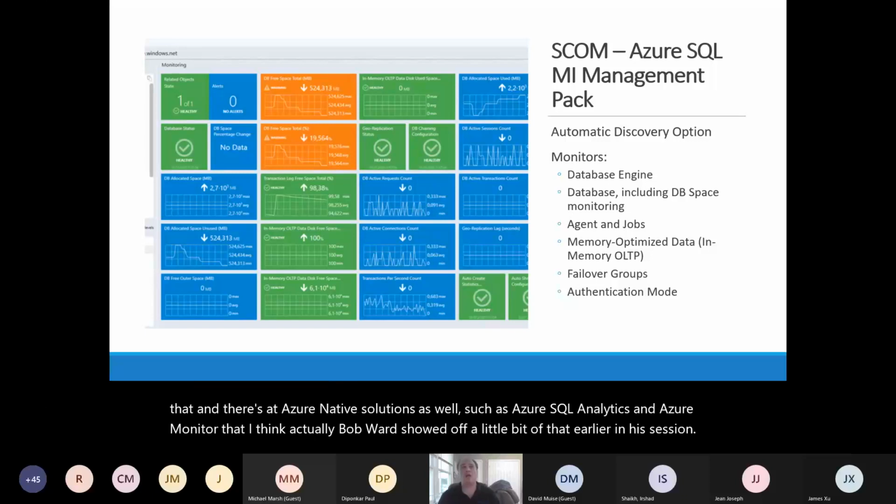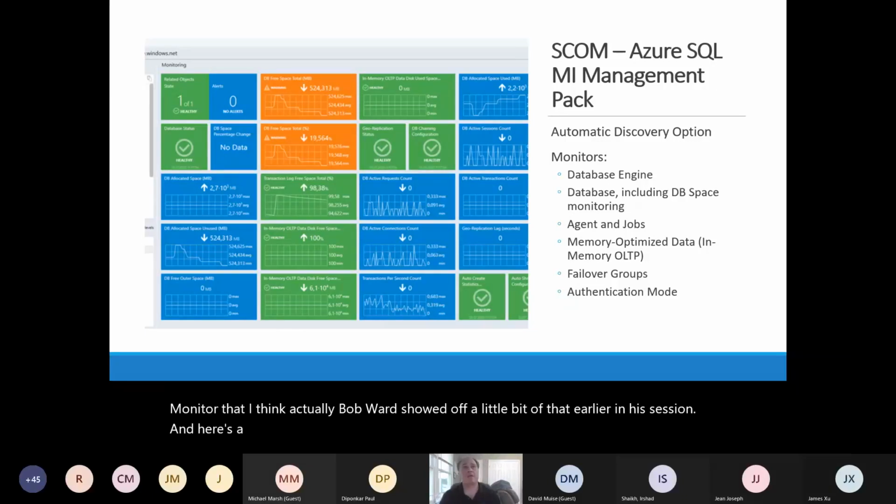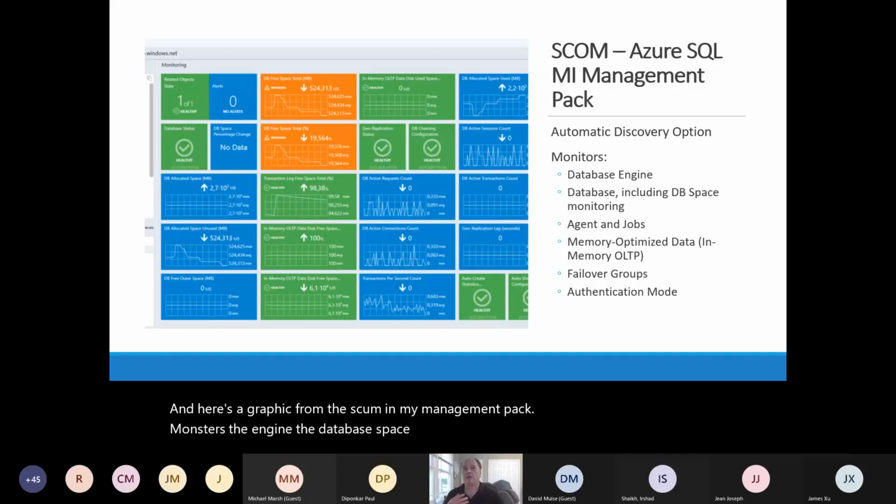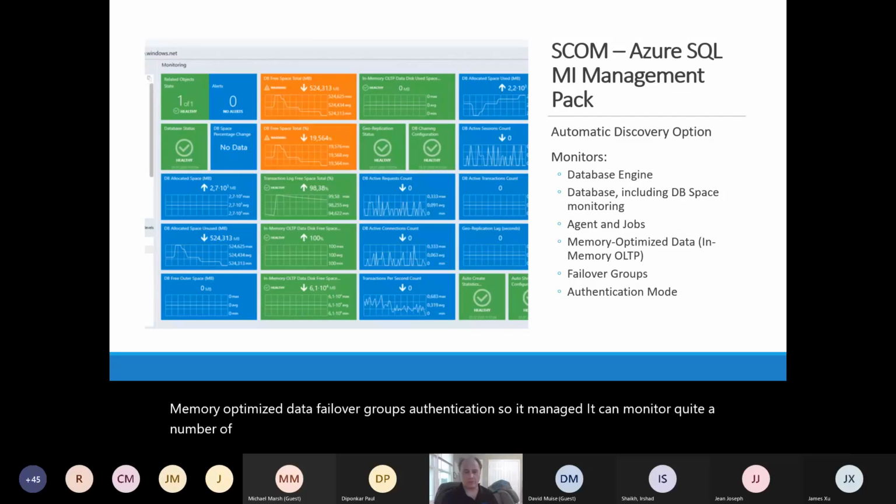And here's a graphic from the SCOM MI management pack. It monitors the engine, the database, space, agent jobs, memory optimized data, failover groups, authentication. So it can monitor quite a number of things for you as well.